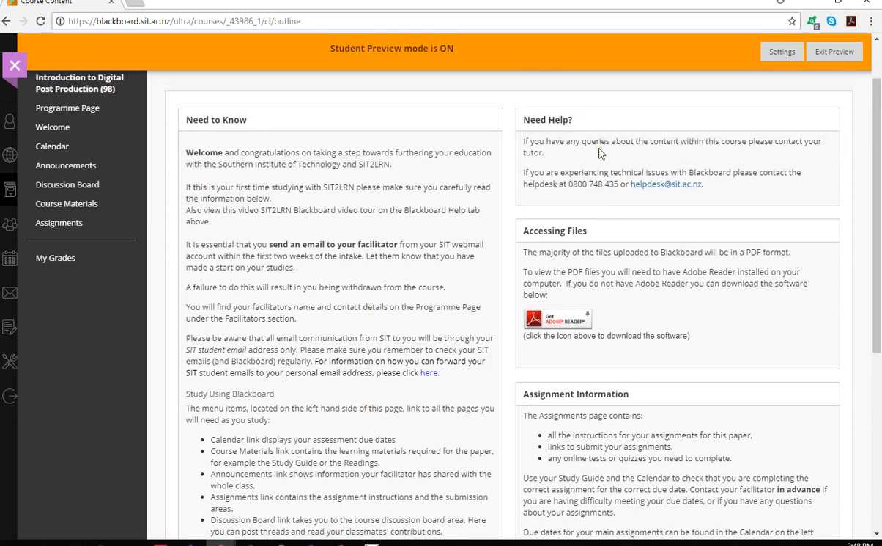Probably the biggest thing that you need to get hold of now is this 0800 number, which is for the help desk. So if you're struggling to log on for some reason, or having issues, then that's the first port of call with the technical side of things. And I would recommend that you write the phone number down now so that you have it. Obviously if you can't log on to Blackboard, then finding the 0800 number is a bit difficult later. So it's 0800 748 435, or you can email the help desk at sit.ac.nz.